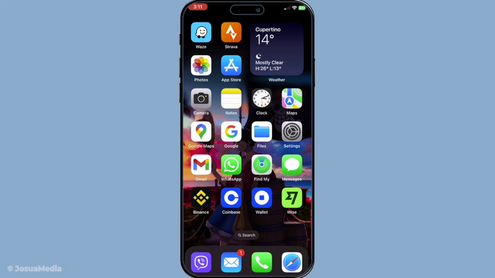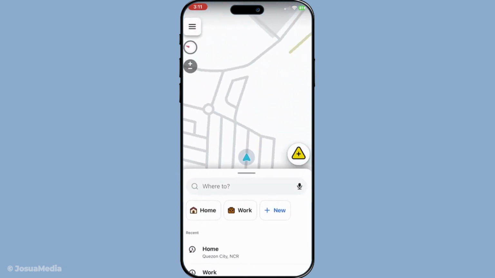First things first, let's get your Waze app up and running. Go ahead and open the Waze app on your mobile device. This is your starting point for changing that little car icon that's been guiding you around town.